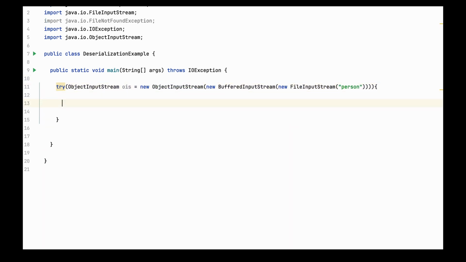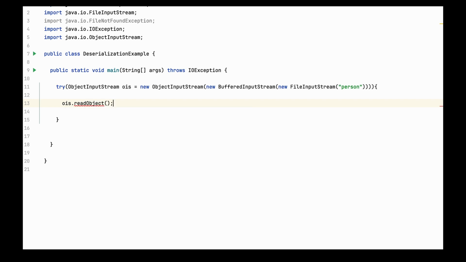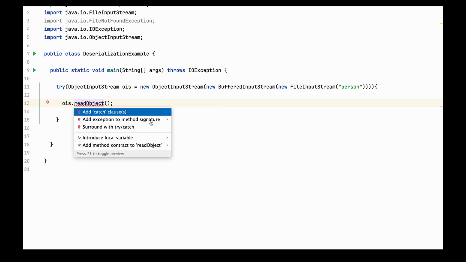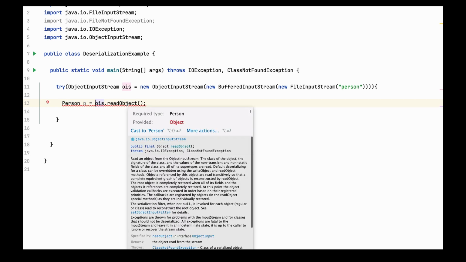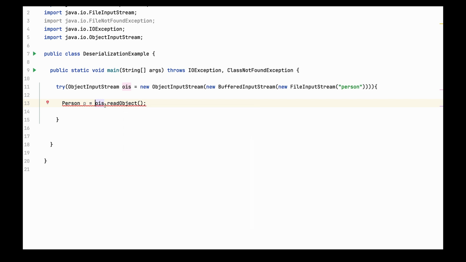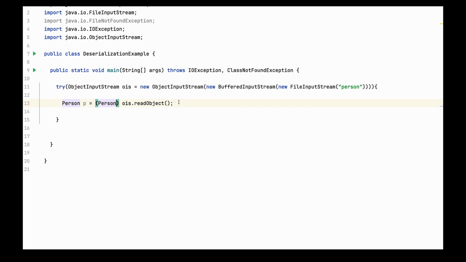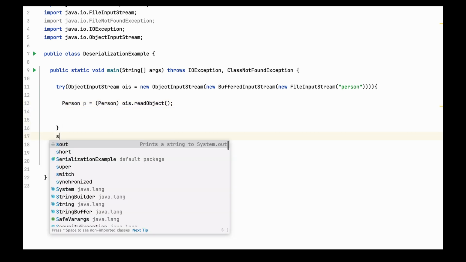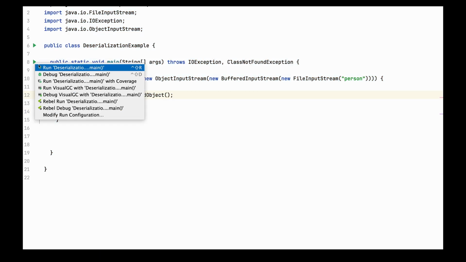And the way we will read this is readObject. This readObject will return the type Object, so we will need to cast it because we know it's a Person type. So we simply cast it. And once we are done deserializing, let's print it. I'll have to move this within because I have only declared it here. So let's run the program.